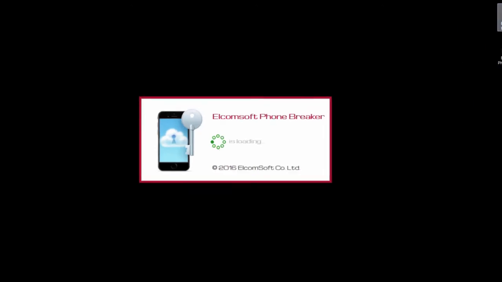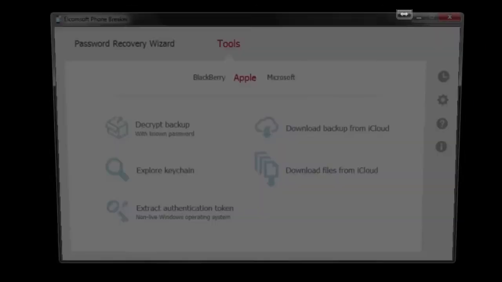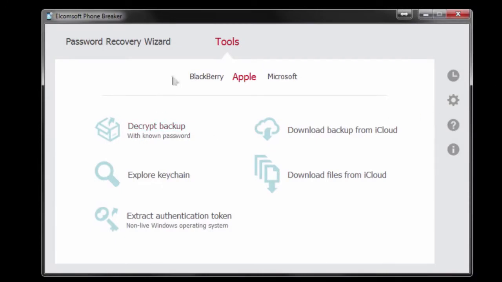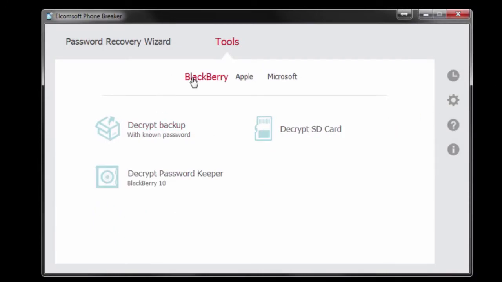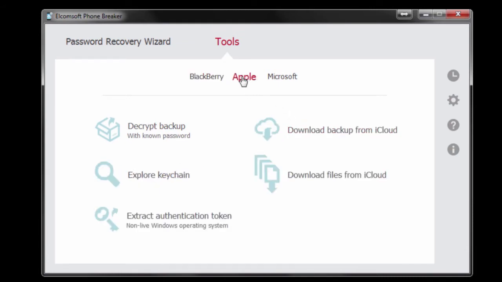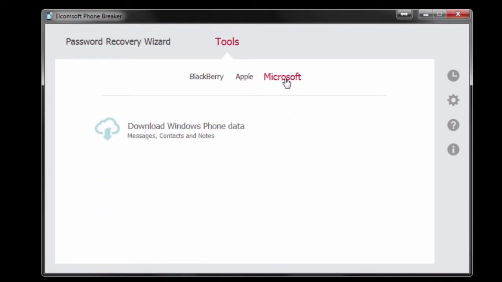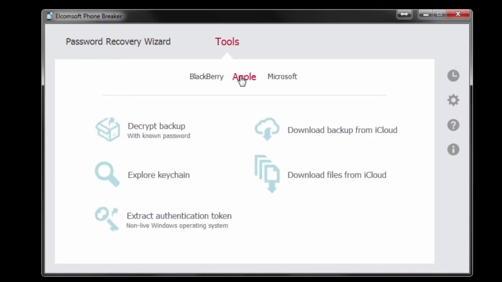Now I want to demo how easily you can extract mobile data using Elcomsoft Phone Breaker. I'm saying easily because even though it's a forensic tool, we did everything to make a quick and convenient tool. It doesn't require any special learning at all. It supports BlackBerry, Apple, and Microsoft mobile devices. Let's try with Apple devices first.